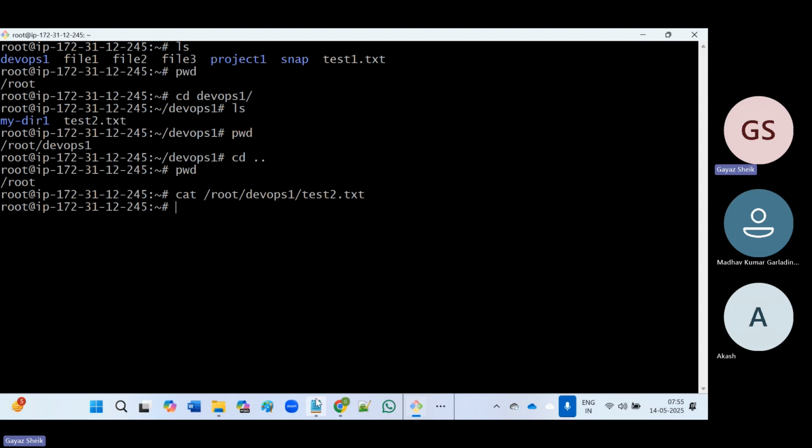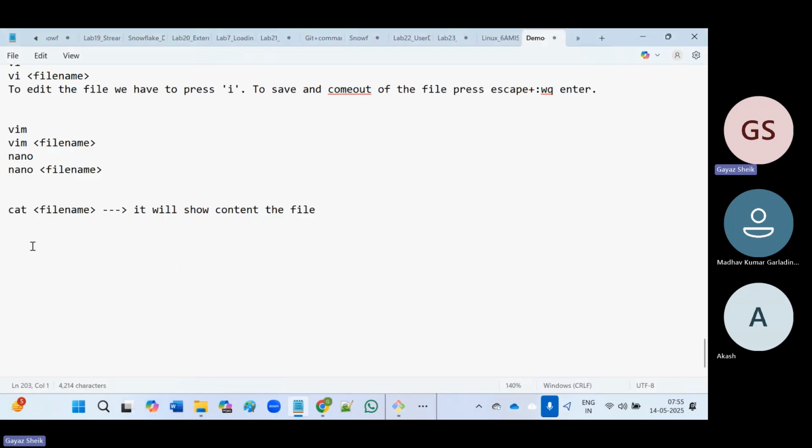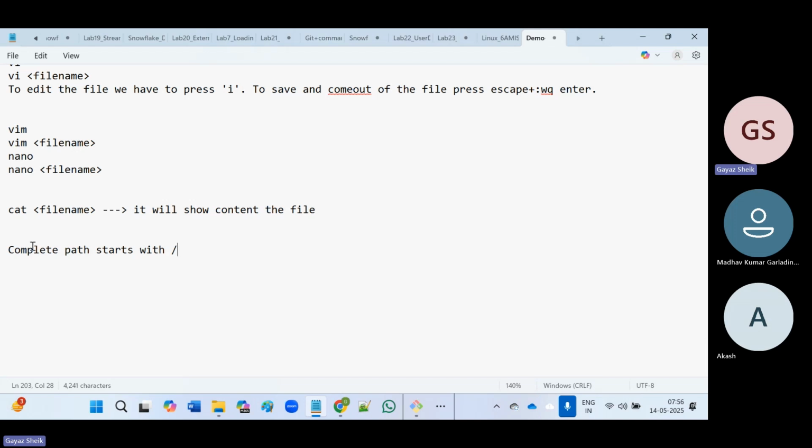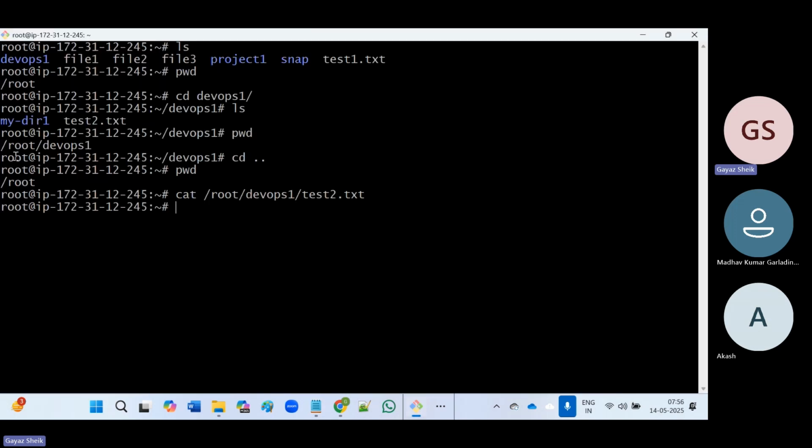Always remember the complete path starts with the entry point slash. Slash is the entry point. So the complete path always starts with slash. Now we call this the complete path for the test1 and test2 files. Now for file1, what is the complete path? /root is the complete path for file1.